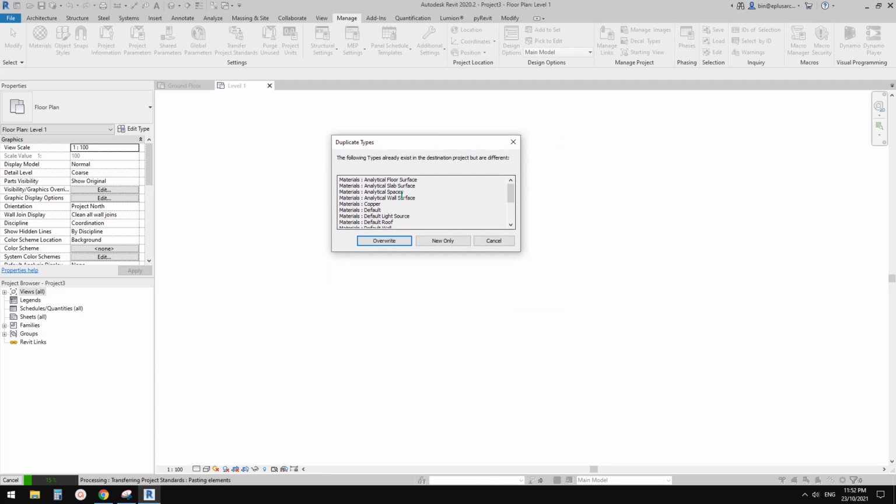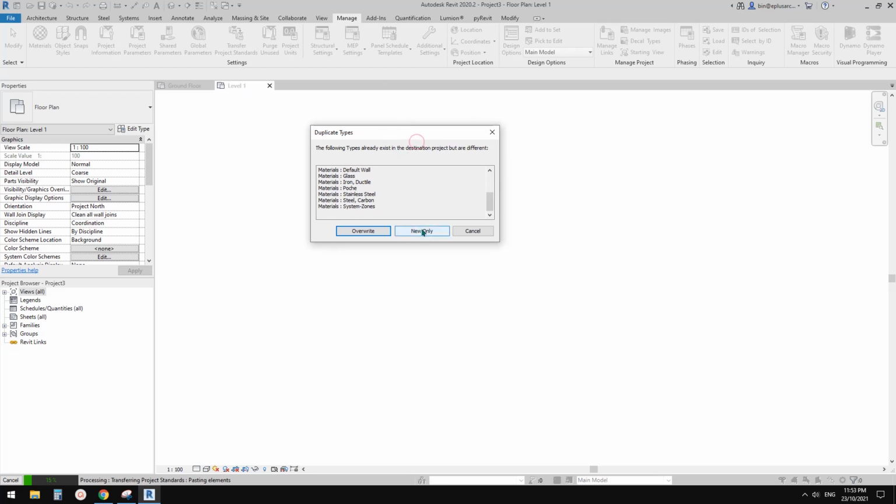So now Revit will ask you, because some of the materials are using the same names, you will see Revit is asking what you want to do if this already exists in this project. What you can choose is overwrite, which means you will copy the material from this project into this new project and overwrite the materials in this new project. Or you can use this one, which means only copy the materials not in this project already. So what we can do is just click on New Only.